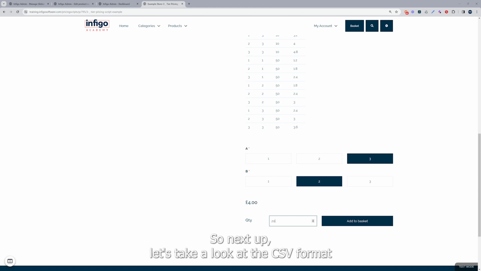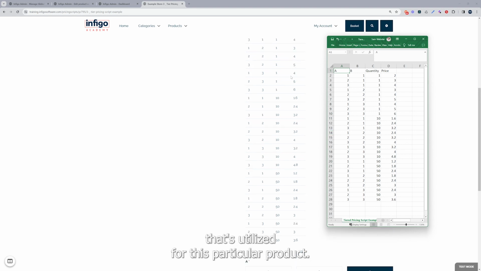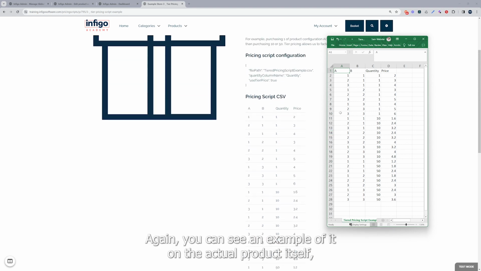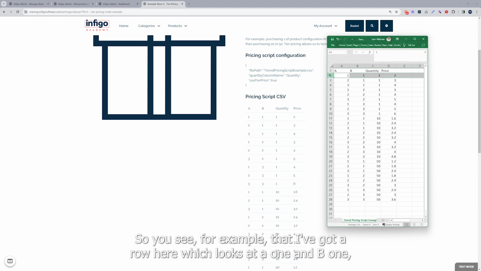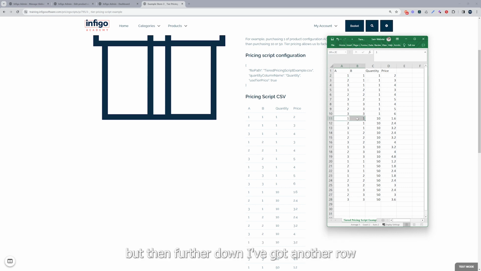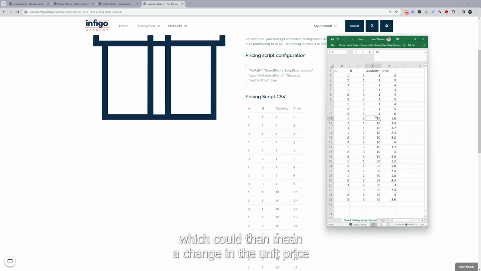Okay, so next up, let's take a look at the CSV format that's utilized for this particular product. Again, you can see an example of it on the actual product itself, but we'll take a look at the actual CSV document. So the CSV has been formatted with multiple rows for each attribute combination. So you see, for example, that I've got a row here which looks at A1 and B1, but then further down, I've got another row that's dealing with the same combination, so A1 and B1. What changes between these two rows is the quantity value, which could then mean a change in the unit price.